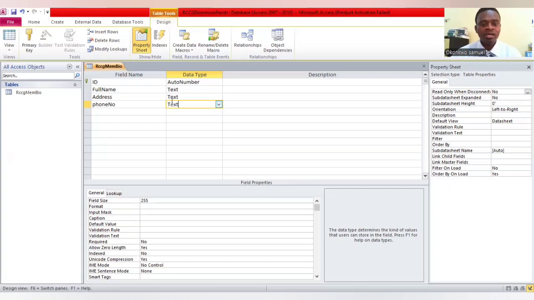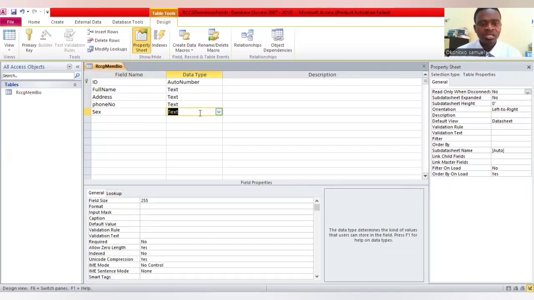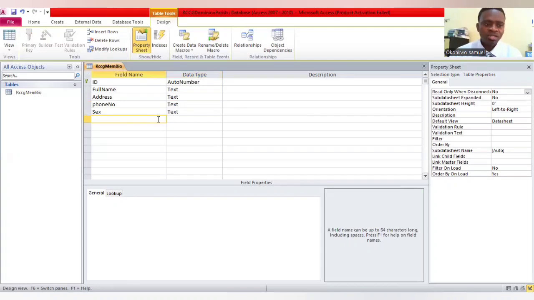Okay. Now, the next thing I'm going to do after phone number, text, permit me to use sex. Okay, sex, because eventually we're going to be working on it. So sex is going to be male or female. Let's leave it at text too. Okay, let's leave it at that.